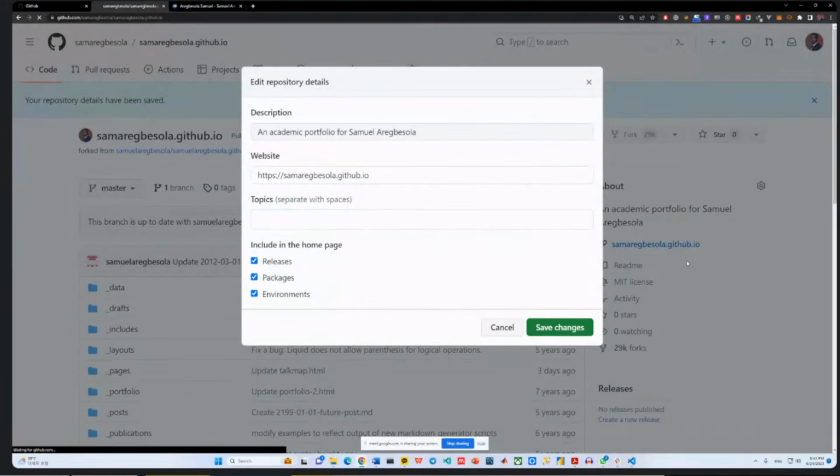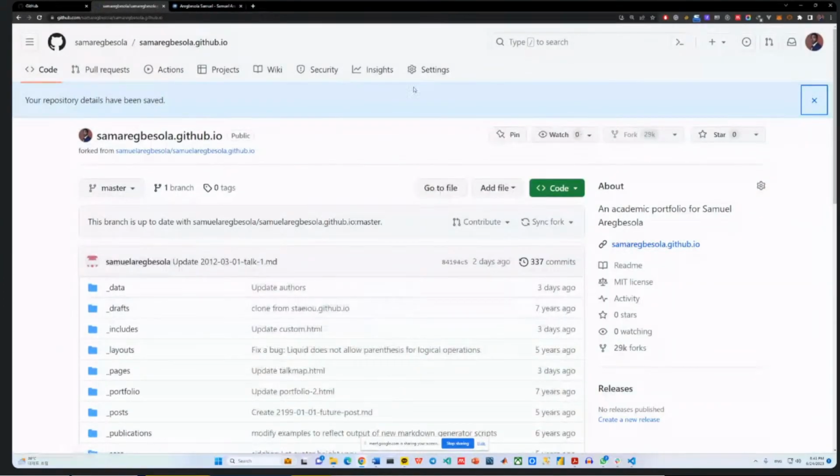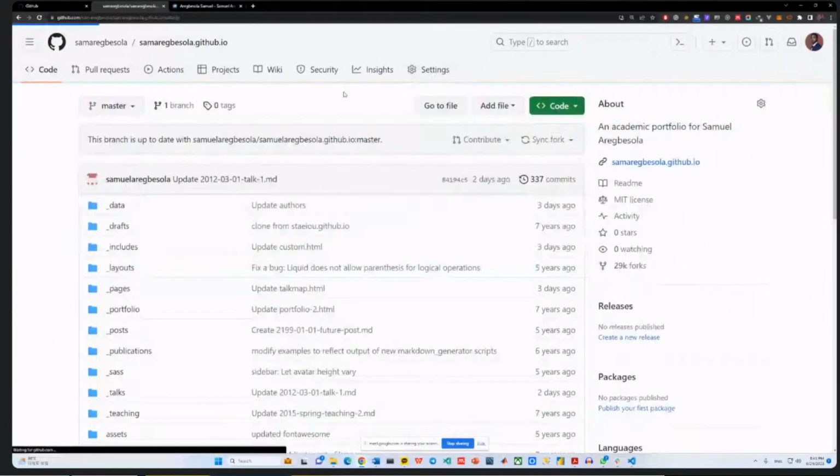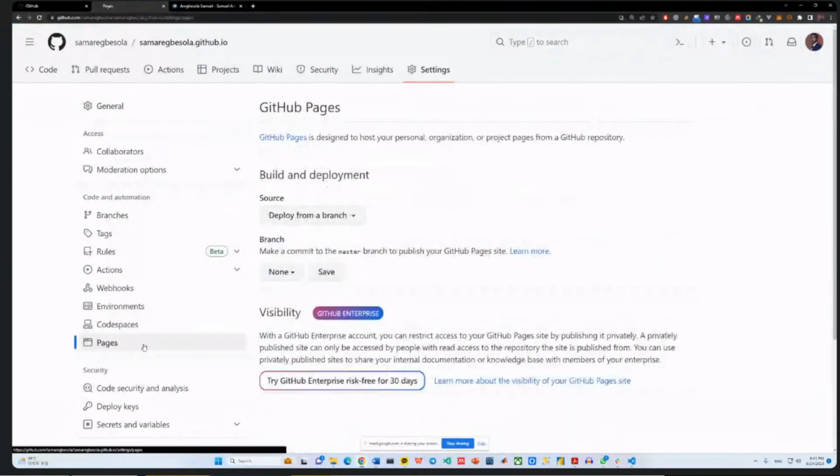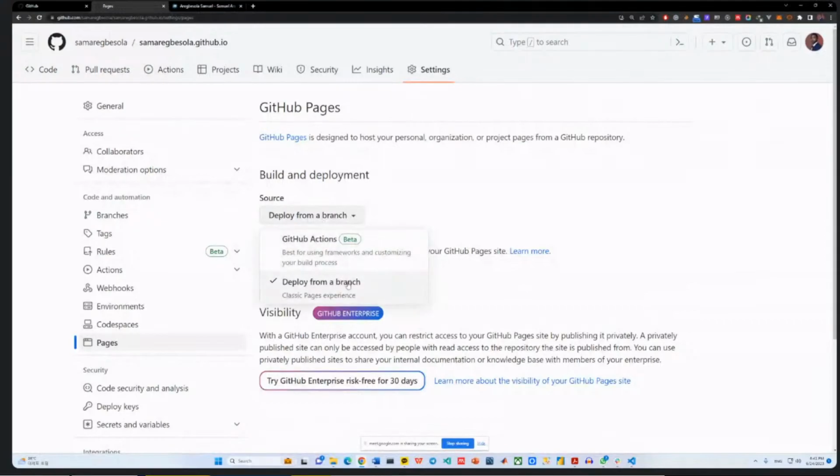So we save the change. Then to make sure that this works, you click on settings, and at the top left, this settings here, somewhere around the center at the top here. So you click on settings, then you locate pages. So if I click on pages, then I see deploy from a branch, source, deploy from a branch. So it's very important. So you can click on GitHub Actions or deploy from a branch, but just leave it as is, deploy from a branch.